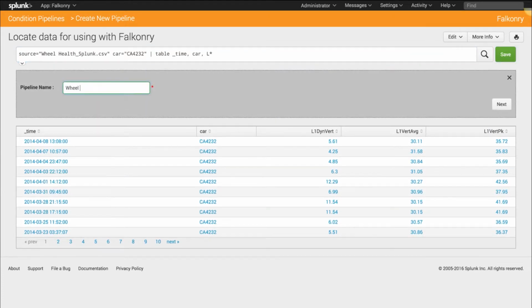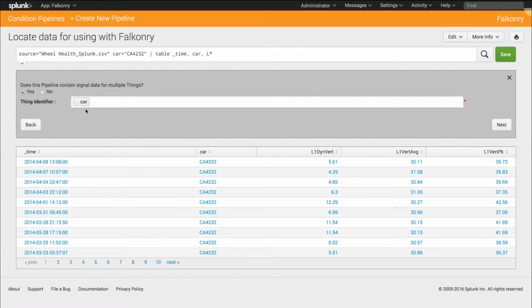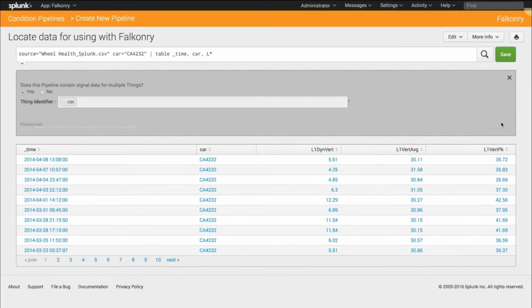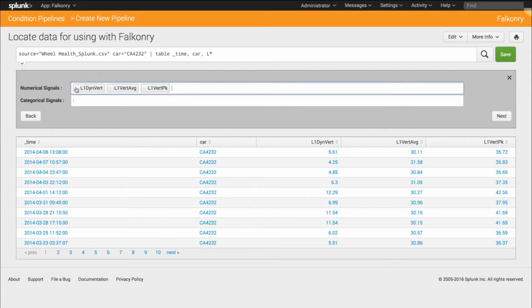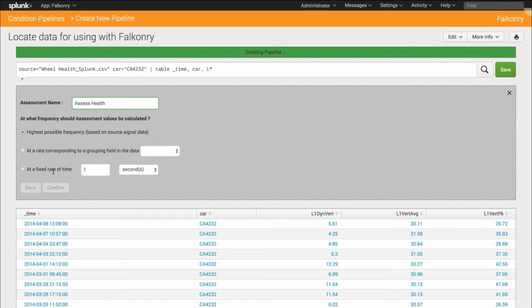We save that and give it a name. This is a pipeline that will move the data from Splunk into Falkonry. We identify the fact that there are multiple things. In this case, they're called cars, and we have 3 numeric values. These are the force values. Then we give the assessment a name, and this is what we're asking Falkonry to return. We're going to be returning the health of those rail car wheels. And that's it.